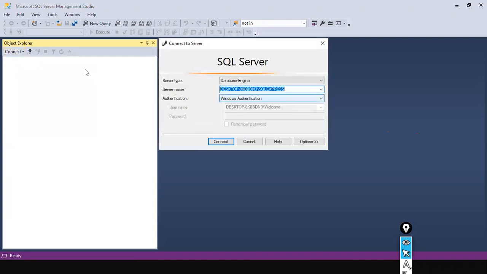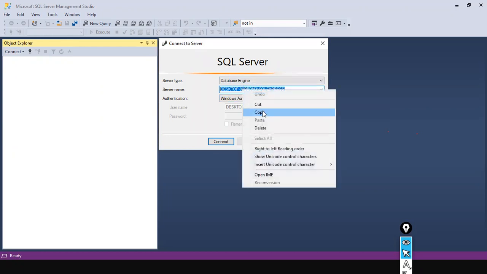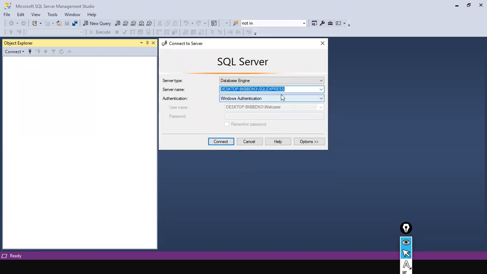Look here. When you click on Connect, it will open this one. You don't have to change anything here. Simply you just go and select this one, right click on it, and copy it. That's all. Server name.